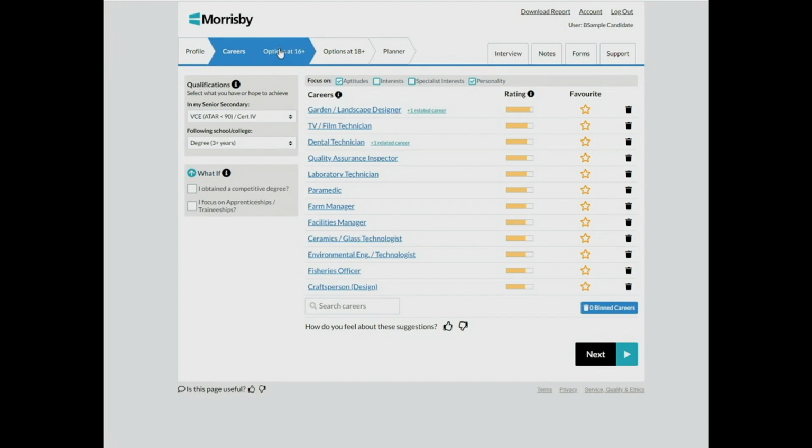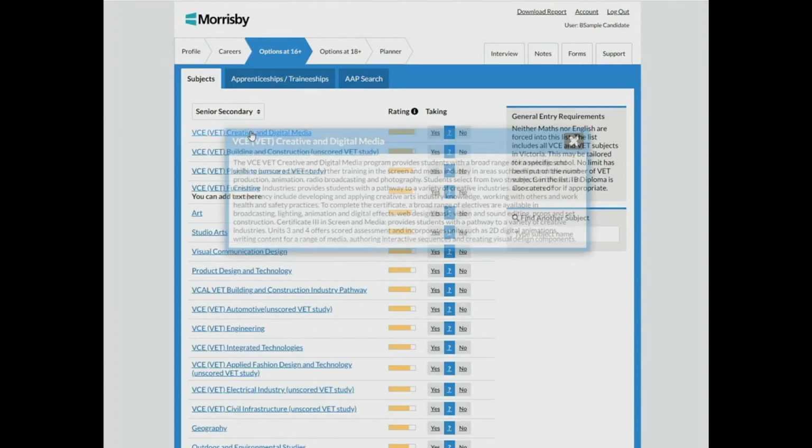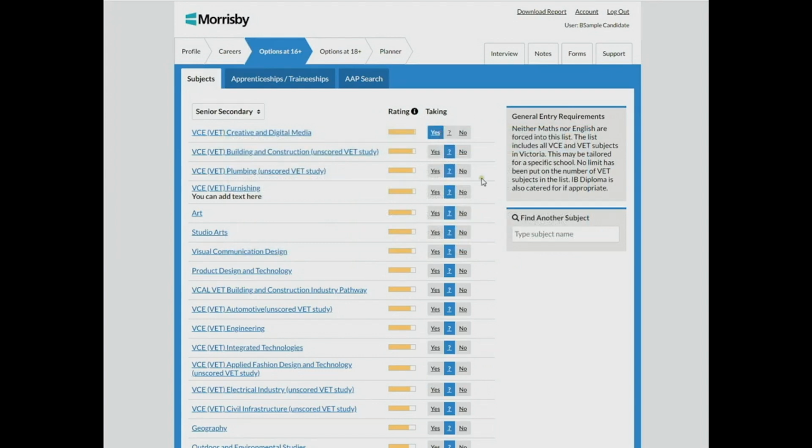I'm now going to move into the next tab, Options at 16, where you'll have rank ordered all the senior secondary subjects listed by your school, VET if it's appropriate, VCAL if it's appropriate. They will limit the list based on what's available. And you can have a look at these and make decisions about whether you're interested in these or not. You can say yes, no, etc.